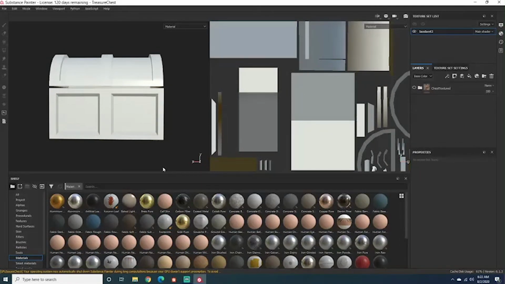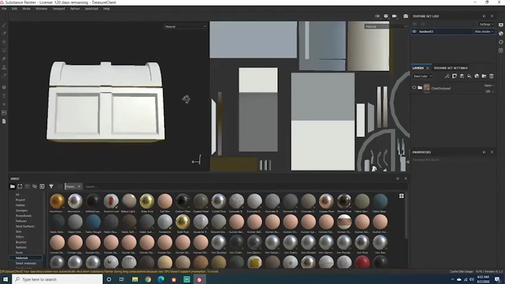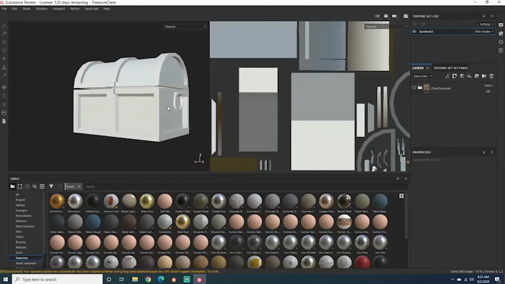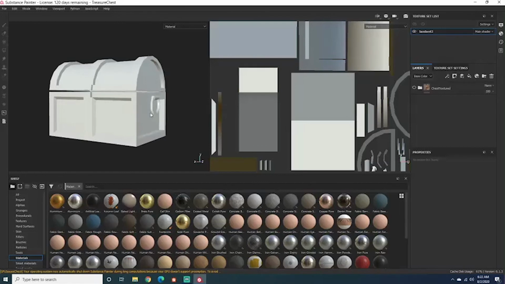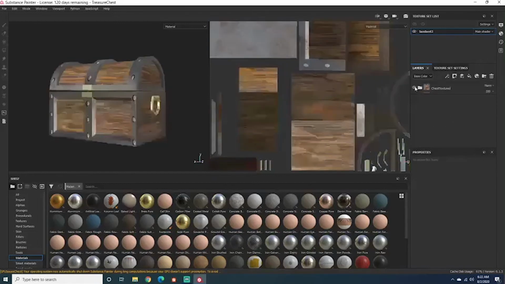All right, so now the fun can really begin, and we can go in and start texturing our treasure chest. So why don't we go ahead and take a look at how we're going to turn this into something like this.